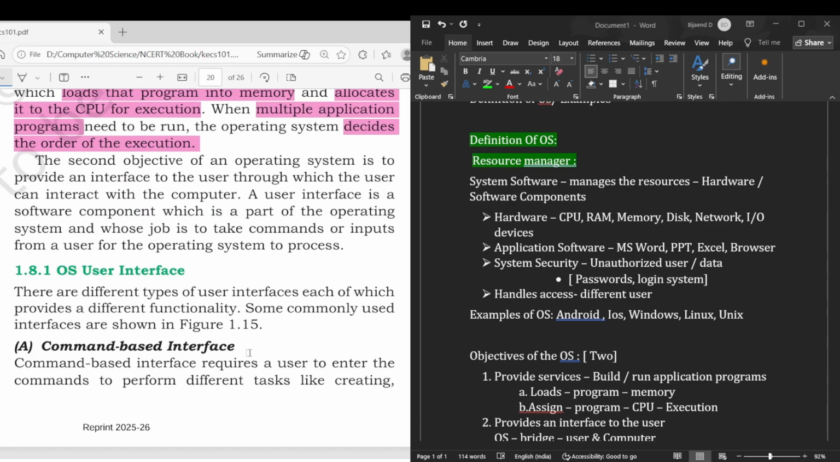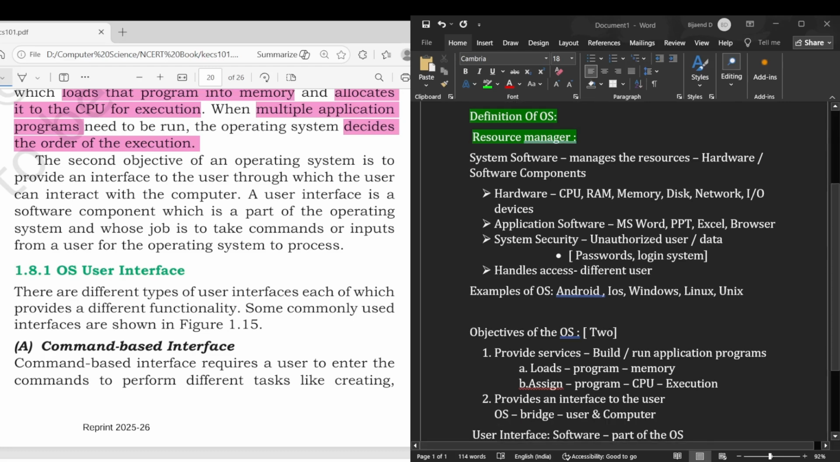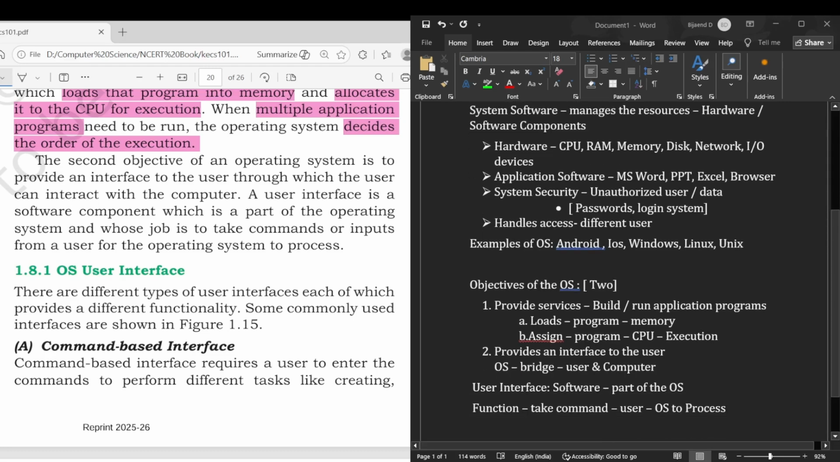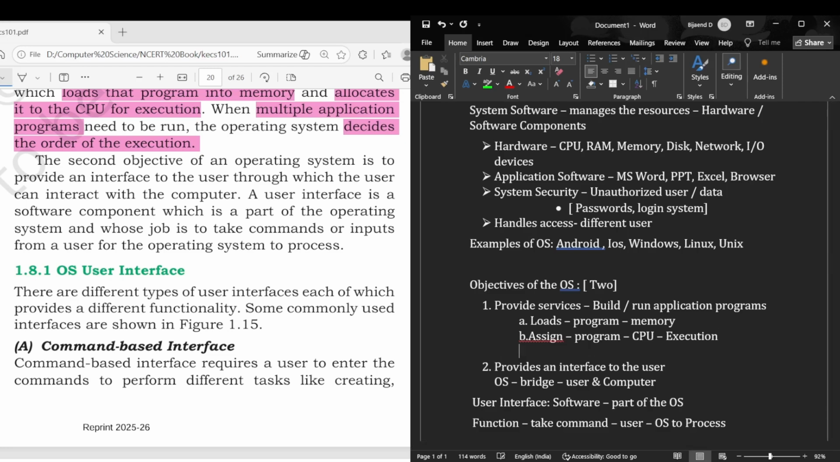Here we can include that point also. When multiple application programs need to run, the operating system will decide the order of the execution.